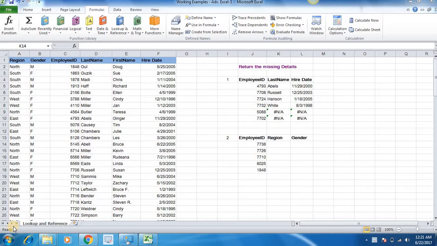Excel learning is very easy. So, I'm just going to introduce you to some more interesting functions. This will help you to make sure that you can play with whatever data you have and return whatever values you want from the table. So, this is a very simple topic, lookup and reference.